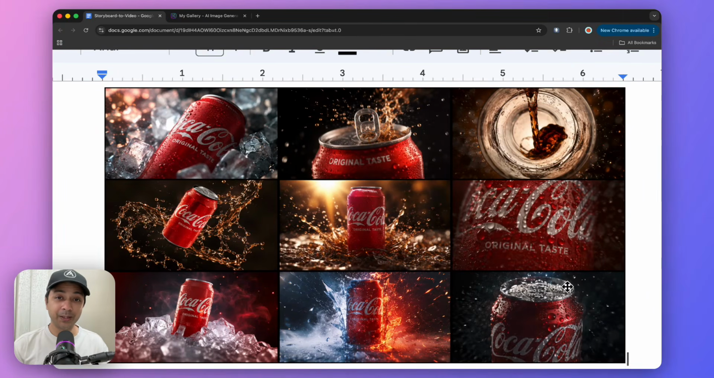Now what I'm going to show you in this video is probably the fastest way to convert an image to a cinematic video using Seedance 2.0, and the method is very straightforward, where we generate a storyboard first and then convert that into a cinematic Seedance 2.0 video.